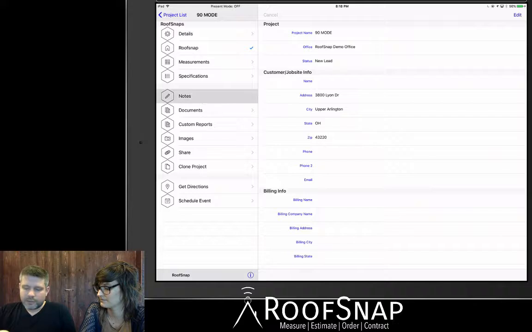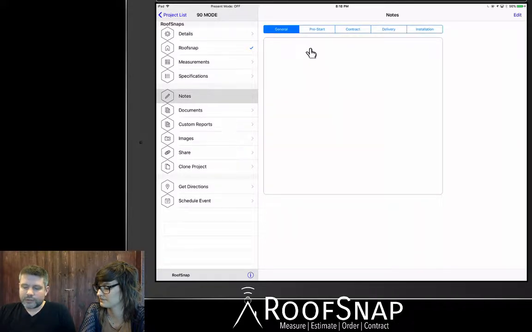Notes. This is a big one. So if you want to add notes to the project itself, general means internal notes. Pre-start, contract, delivery, installation, these are different areas where you can leave notes and they'll appear on different documents. But what we really want to talk about here is sharing a project.